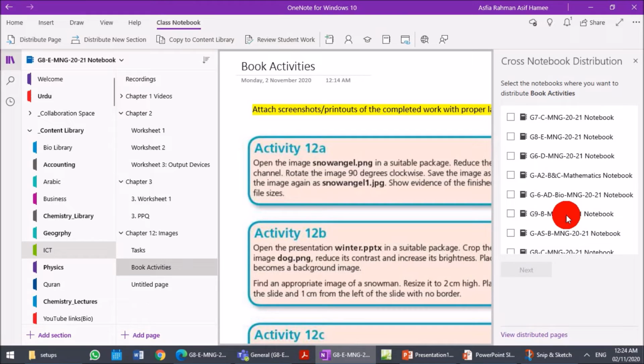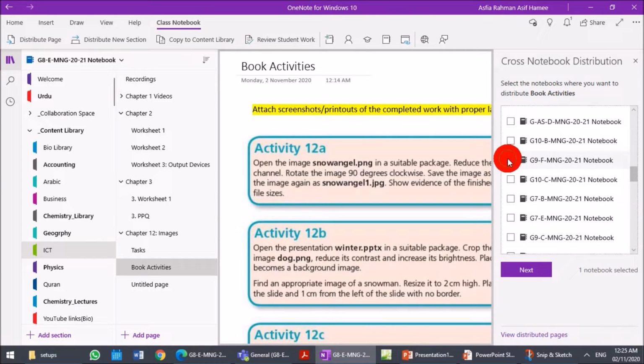Now you would want to select which notebooks or which other classes you would want to distribute this page to. For example, I'm going to select my other classes. Right now, this is 8E and okay, this one. So two notebooks are selected.